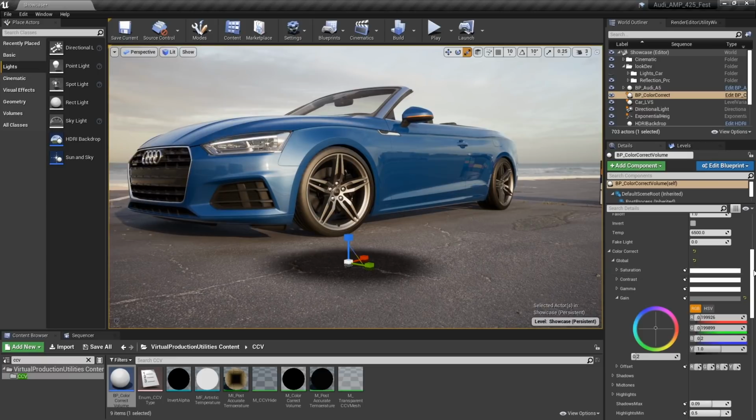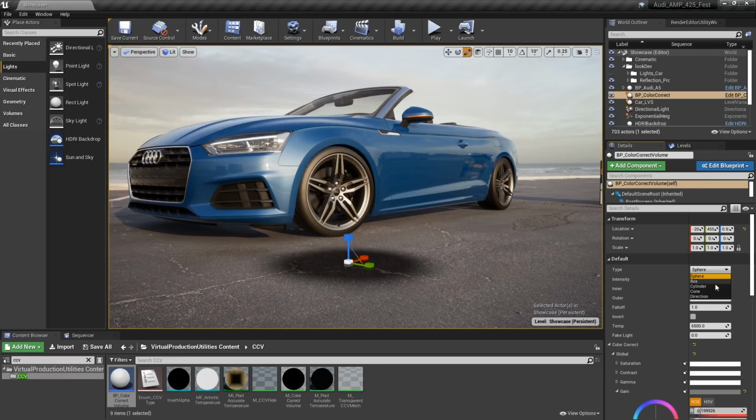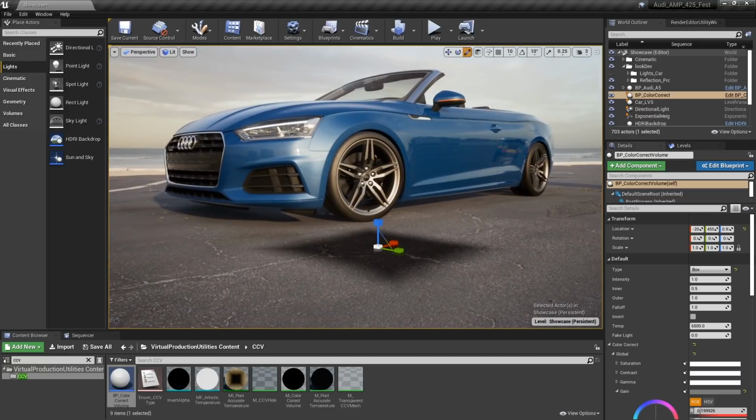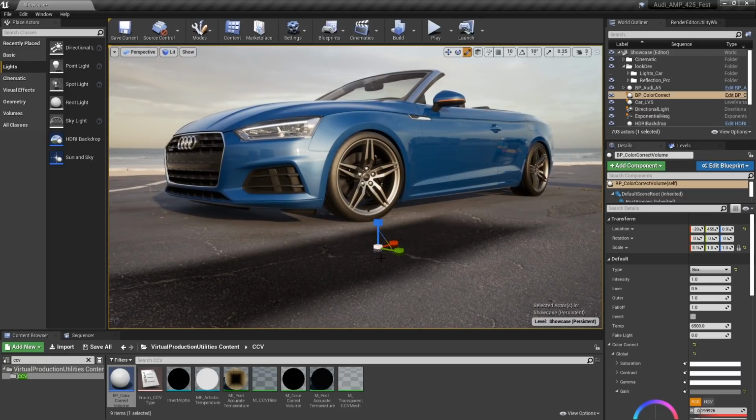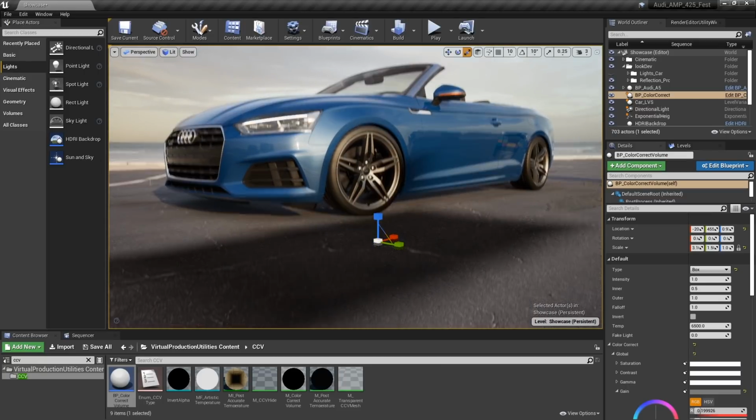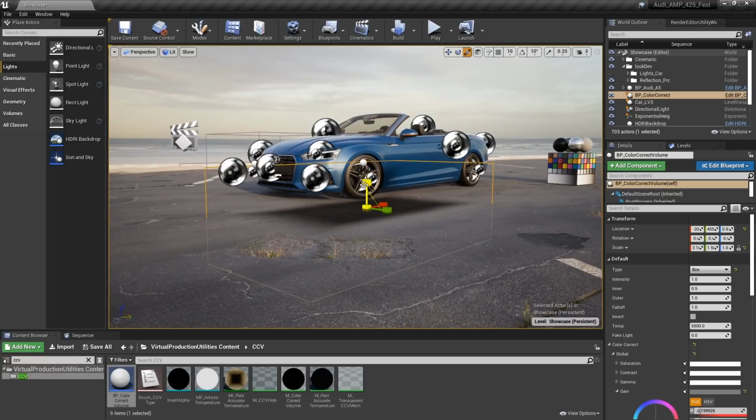Now I'm going to switch the shape of this. Instead of being a sphere, I want it to become a box, and I'm going to increase the scale of it. What I want ultimately is for this color correction volume to be a small sliver that sits underneath the car to really make it feel planted or grounded.